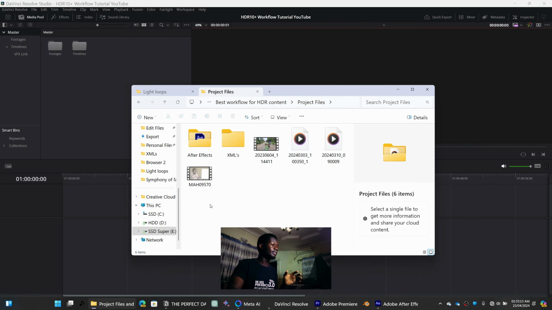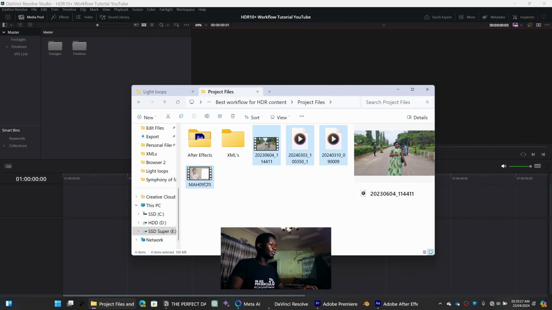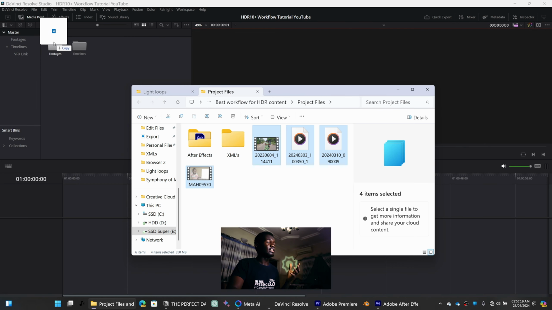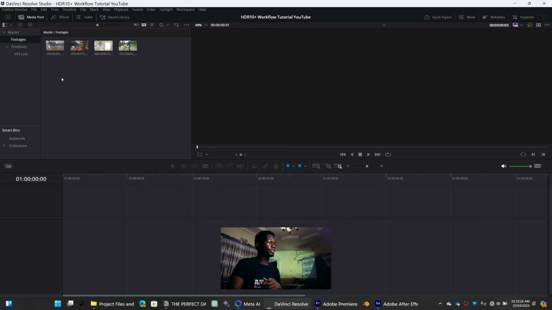Yes, Jesus Christ. So for today, we're going to use 4 different video files. I've chosen these 4 different video files because they have 3 different formats. 2 are HDR10 Plus, while 1 is S-Log2 and 1 is regular Rec 709. So let's go straight into it.